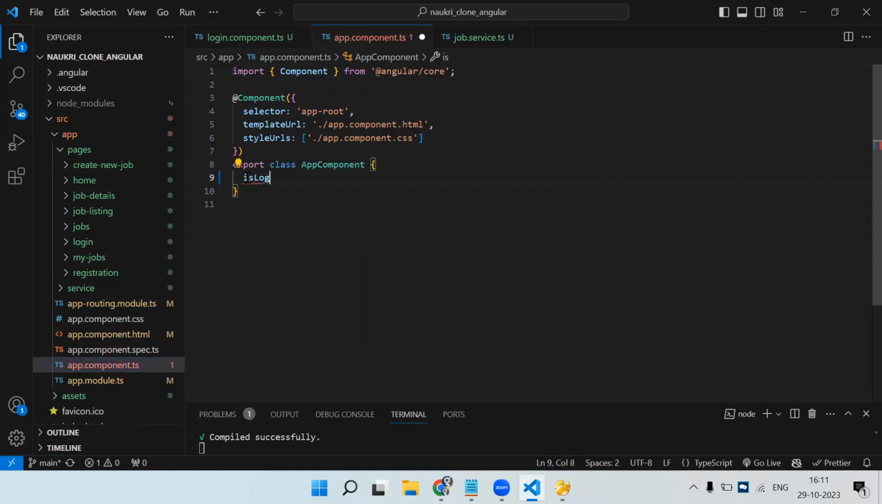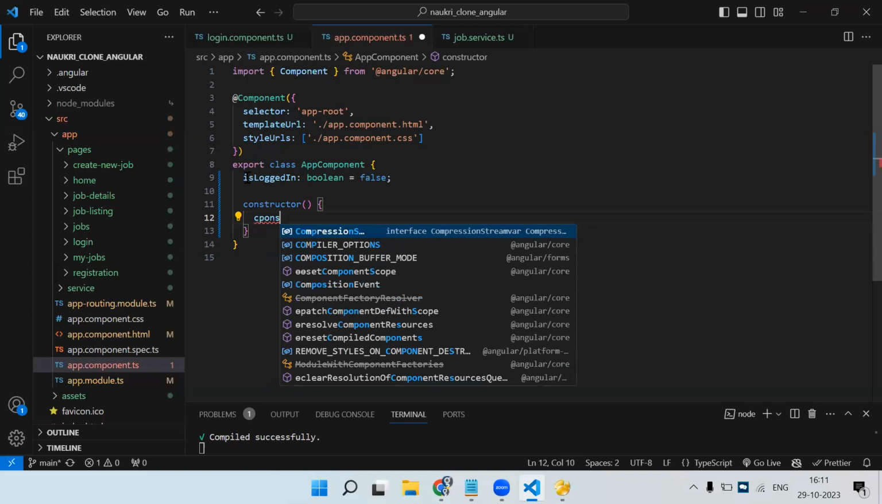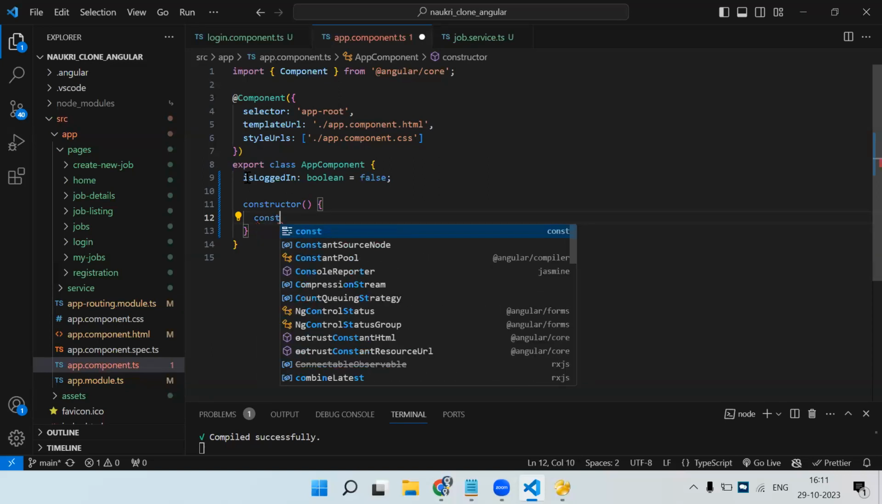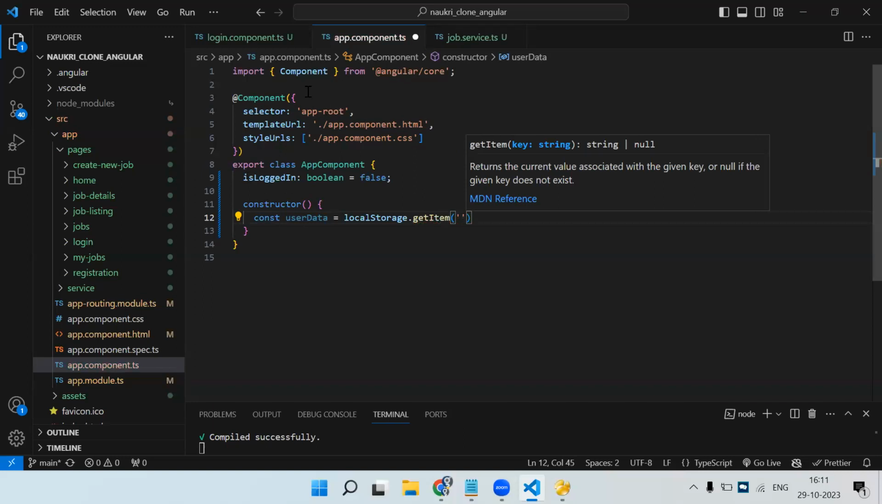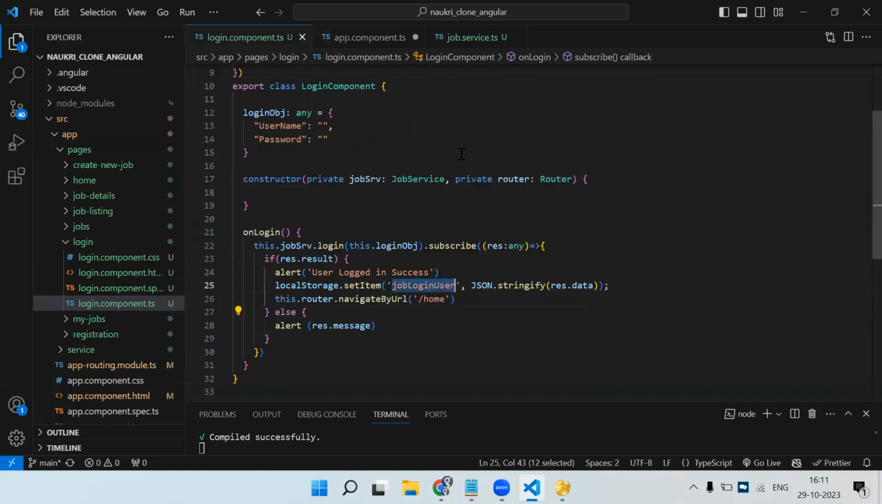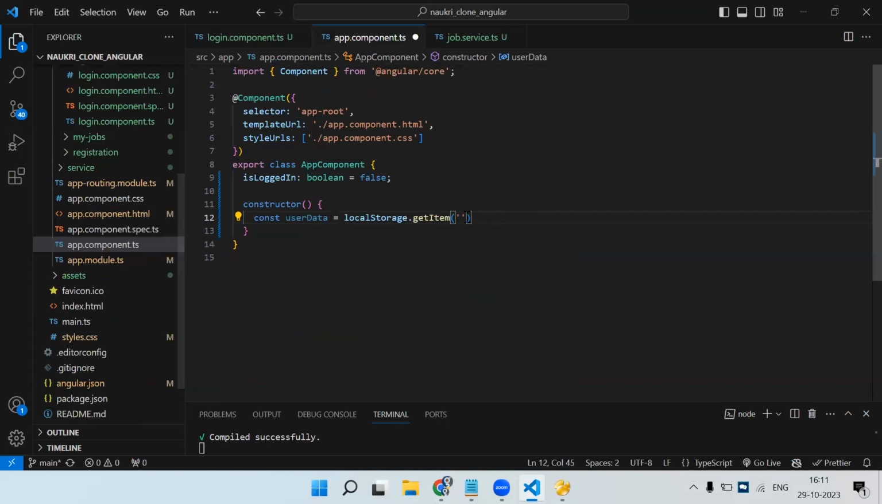In the app component, let's create an isLoggedIn flag with boolean. By default we can make it false. Then in the constructor we can check if we have data in the local storage or not. userData = localStorage.getItem. While storing the data in the local storage, we created a key that is job login user. This we have to use over here.